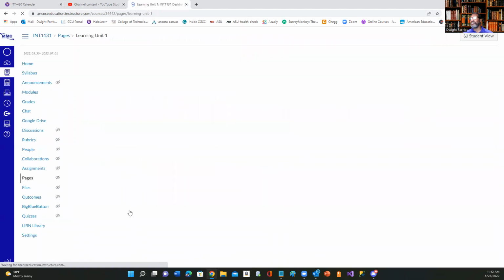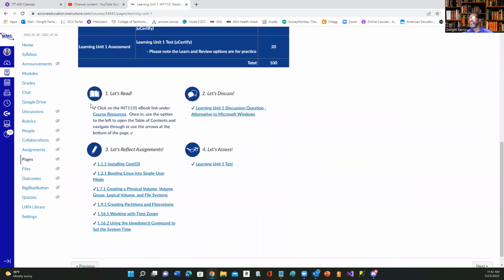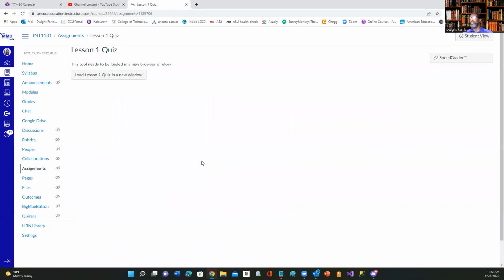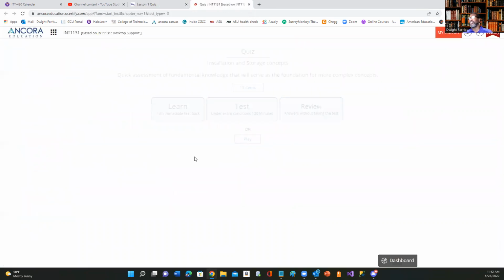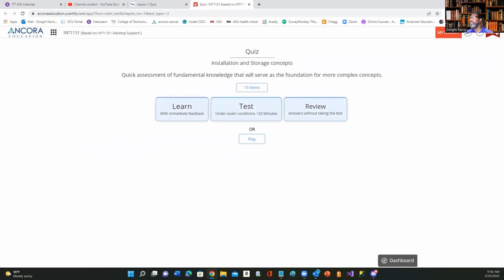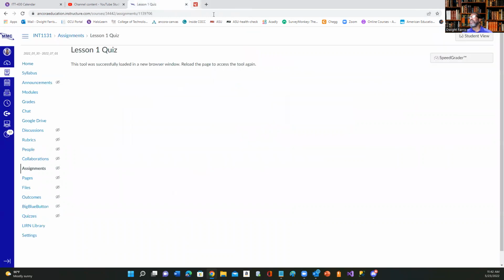So if we go back to Learning Unit 1, and yes, these are numbered for a reason, essentially follow the order. So it's the reading and then discussion and then the assignments and then the tests. The tests are usually pretty short, 10 to 15 items. I'll just briefly go into this, which is also hosted by UCertify. And you see here, this particular test is 15 items. They're usually multiple choice. And you do get multiple attempts. So don't panic if you don't do so well the first time out. So that's the test.